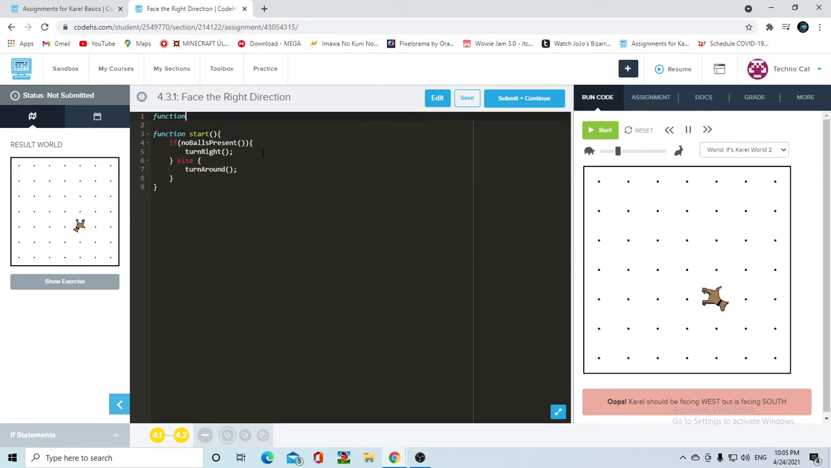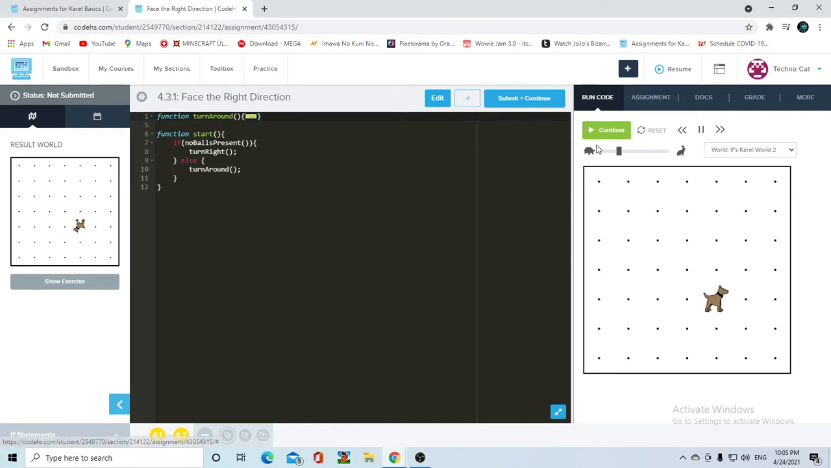So let's start with that, okay? Function turnAround. And now here you can do this either with two turn lefts or two turn rights, but I honestly prefer the two turn rights. And now, let's try it again. Okay, let's see if anything changes.